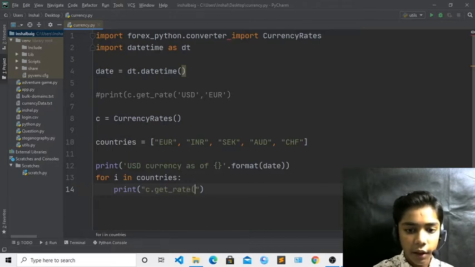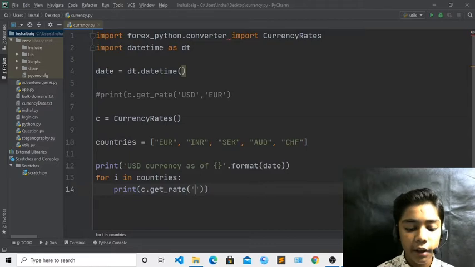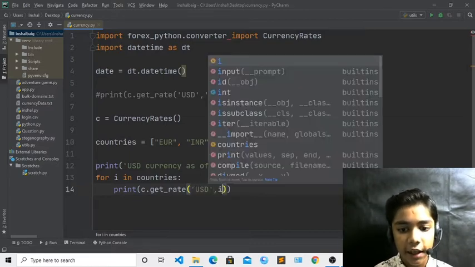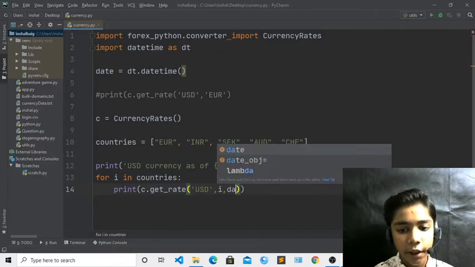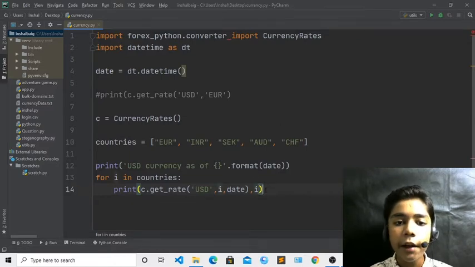Okay, c.get_rate, and with the rate we will define c.rate, just erase these colons over here. Now just write c.get_rate, and here write USD. With USD we will define this i, and we will define the date, and just i over here. So now we have done our work till here.